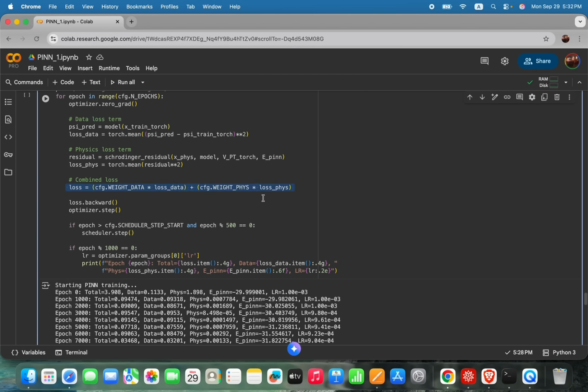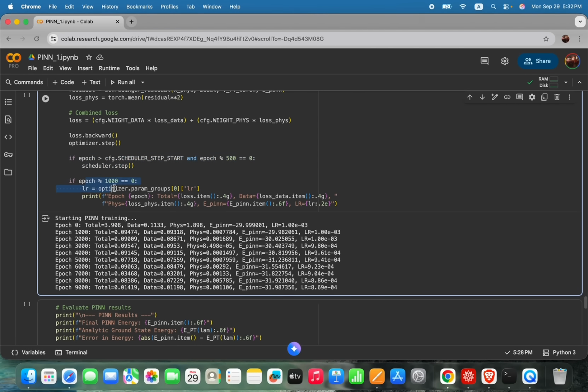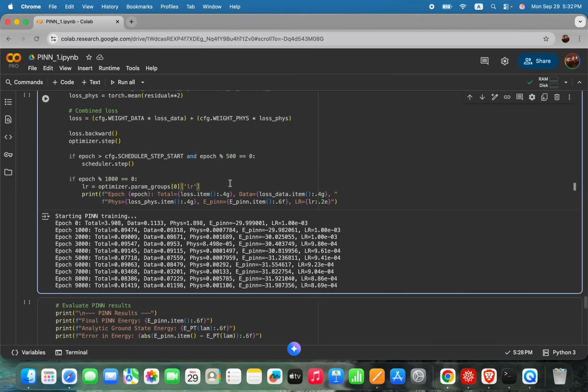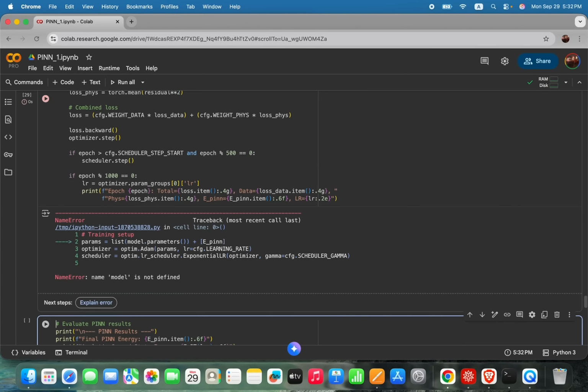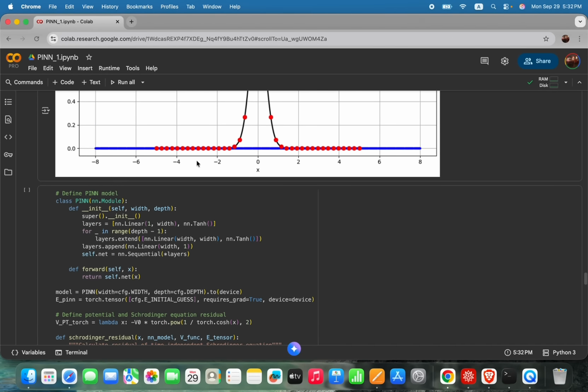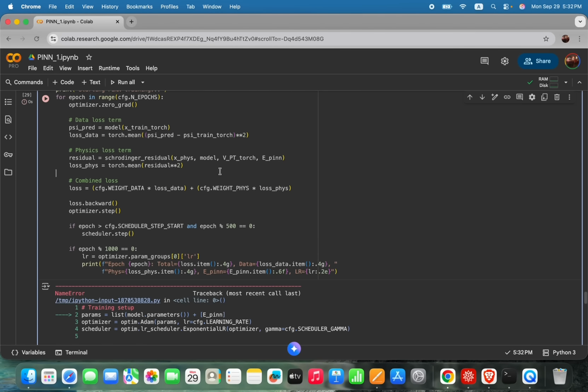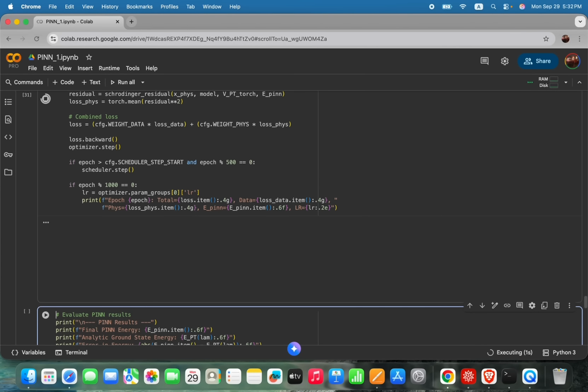This is the combined loss, and then we have to do a backward propagation and take a step. And here we stop at the scheduled epoch, and we print every 1000 epochs, okay? I hope all this makes sense. So you press start, and the model is not defined because we haven't initialized this cell, okay? So let's go back to this, and it will start training. I will probably edit this part out until it runs.